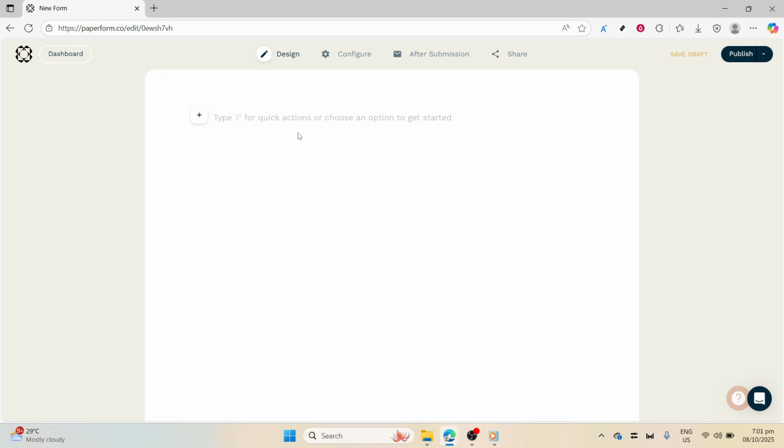After you've decided how you'd like to begin your form, we'll move on to adding questions. This is where you bring your form to life. Start by typing your questions directly into the form. Paperform offers a range of field options such as multiple choice, drop-down menus, file uploads, and even payments if your form requires it.